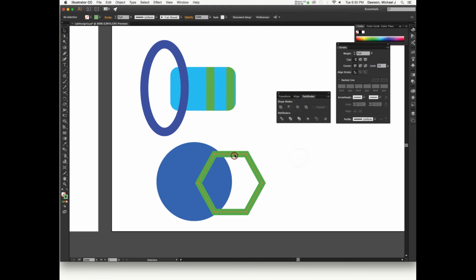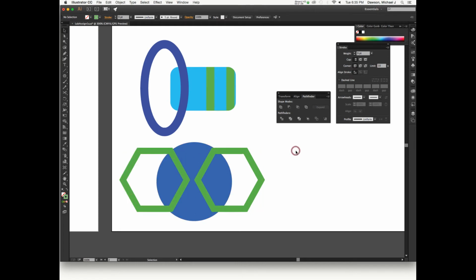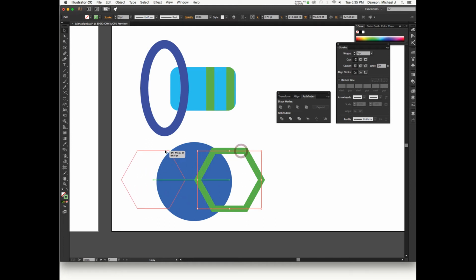Now I need a duplicate of this object. I could Command C, Command V. The easiest way to do it is hold down the Alt key, click and drag the object to make a duplicate version of it. So with the object selected, holding down the Alt key, click and drag the object.